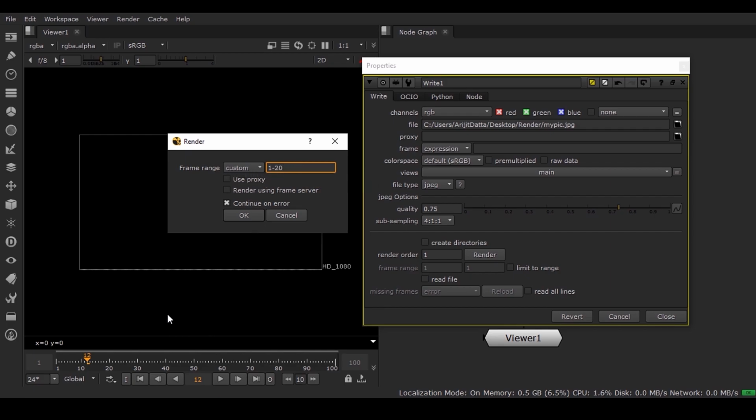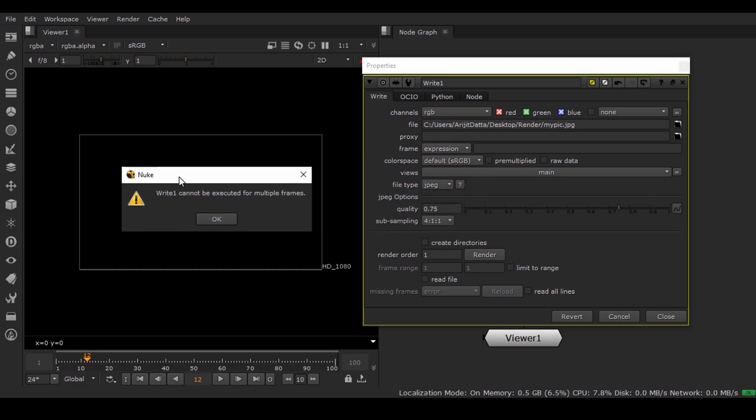And custom means exactly the same thing. Now 1 to 20 frames we need to render, choose OK. Now we have got an error. You can see it says write cannot be executed for multiple frames. That means multiple frames, from 1 to 20, we cannot render by this technique. This technique is only for one image, right?